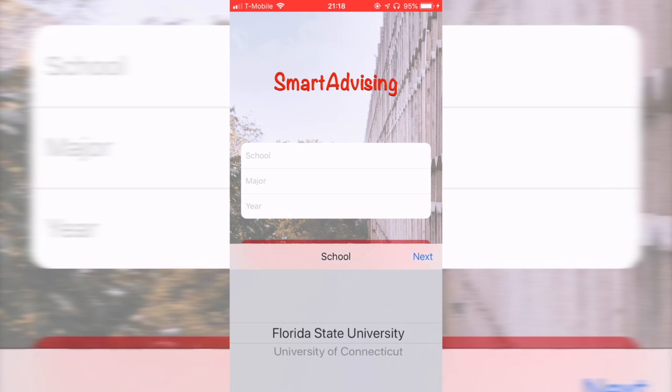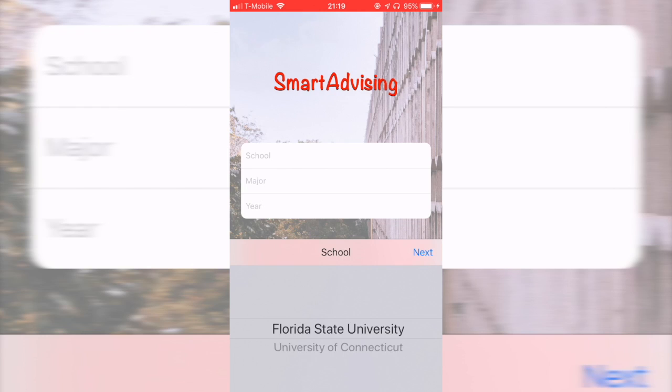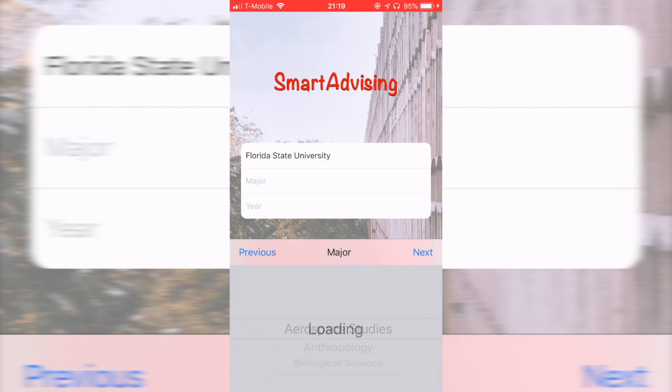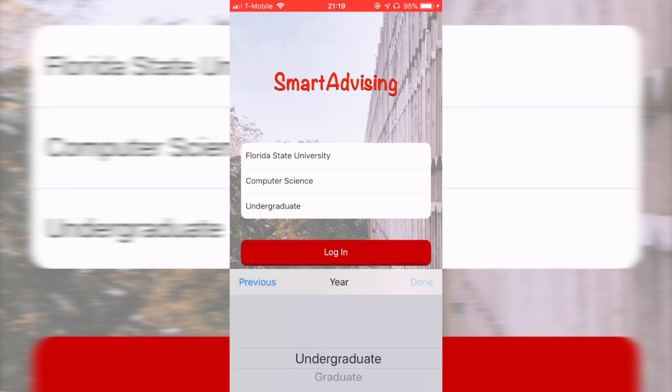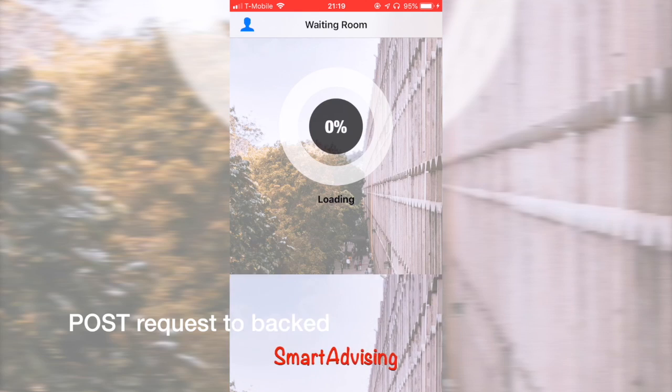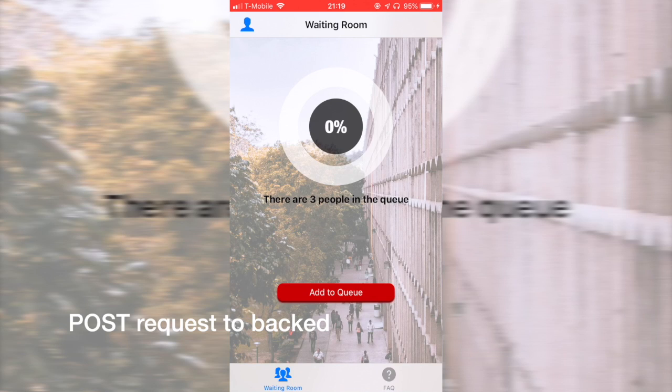So I can go ahead and select my university, which does a GET request to an API to retrieve all the different universities that our app supports. Currently, we have FSU and University of Connecticut. After I select the university, it will fetch all of the different majors that that university has. So I will select computer science, and now I can select my year, which is undergraduate. After you log in with your FSU ID, you get presented into the app.